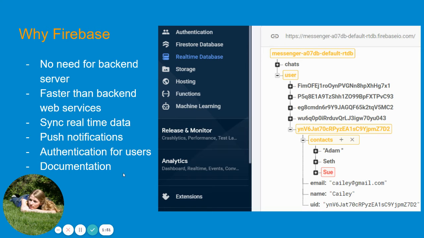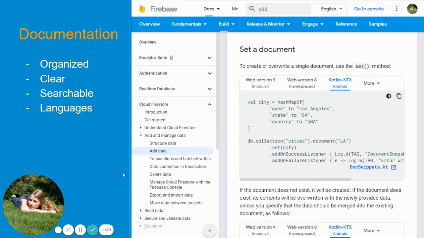One other thing that I found really nice about Firebase is their documentation. They have a lot of documentation on their site. So here you can see this example here. You can search what you're looking for, what you're trying to do with your database, and then here you can choose which language you're working in.